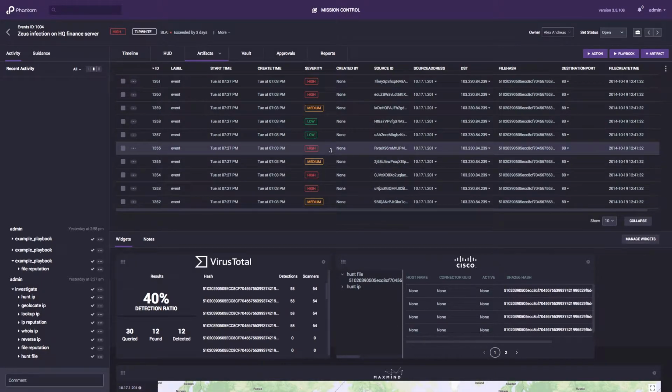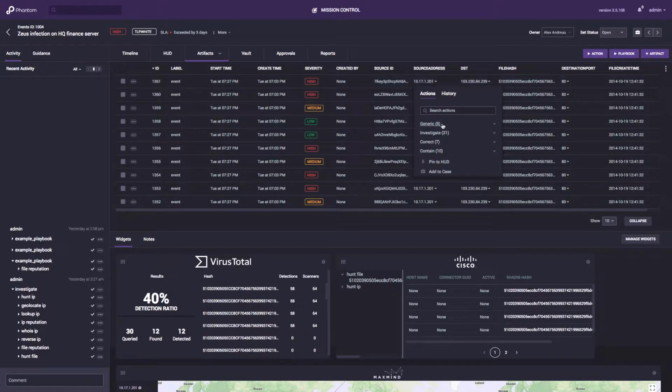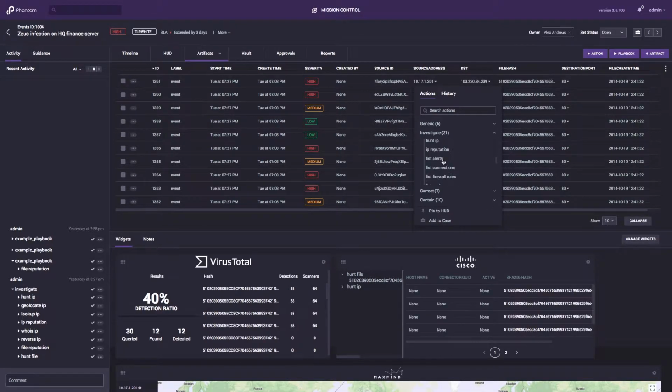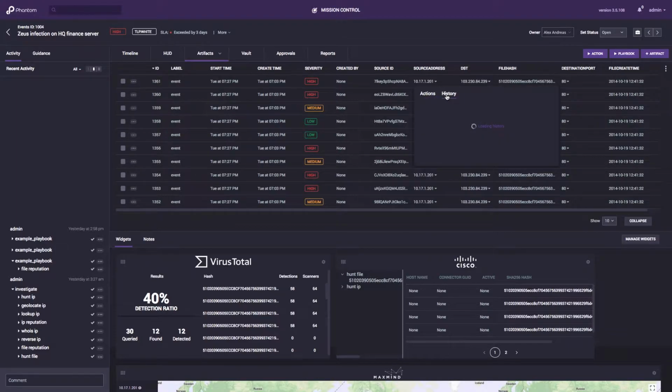Other ways you can interact with the data within the artifacts are through what's called the Contextual Menu. Here on this IP address, I can drop down a menu that will show me a series of actions that I could execute against that data type, an IP address in this case. Here under the Investigate listing, I can do things like geolocate an IP, get device information, hunt IP reputation, among many other actions. I also can look at the history associated with this indicator as well by clicking on the History tab. This will give me a listing of all of the events that occurred that had this IP address associated with it.